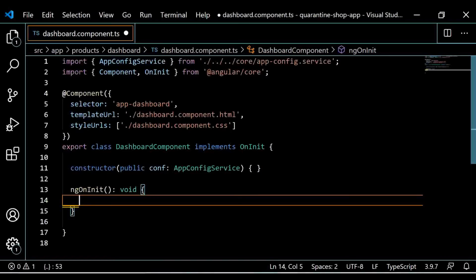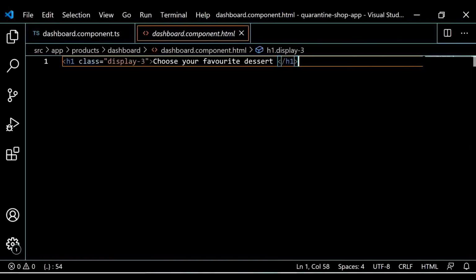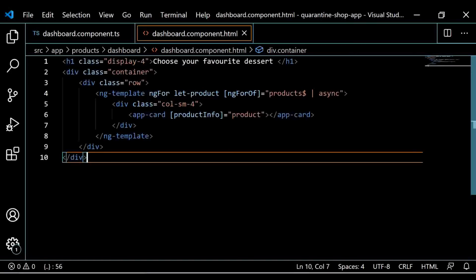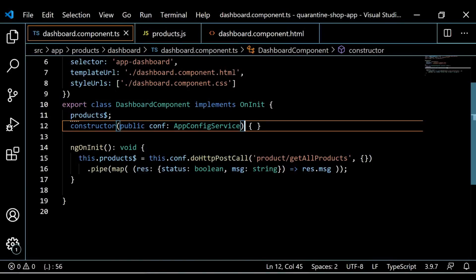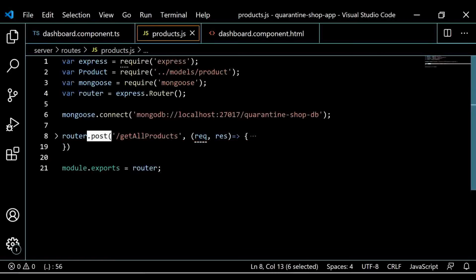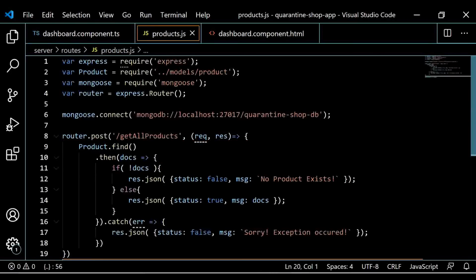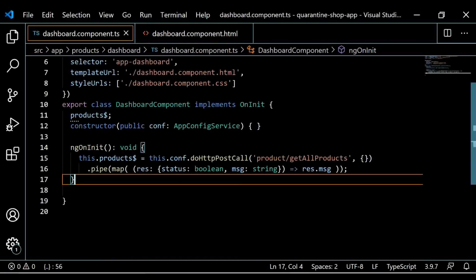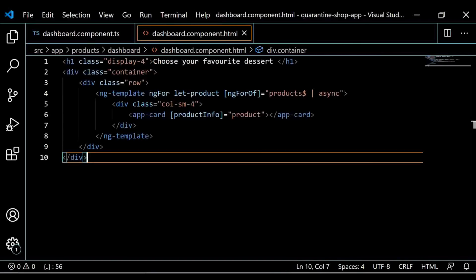Now we are almost done. Just we need to add this call to the card component in a for loop from the dashboard template. Here also we are calling the same get all products API, and the response is used with an async pipe in the template. And this is how our get all products API looks finally. Nothing extraordinary, I would say.